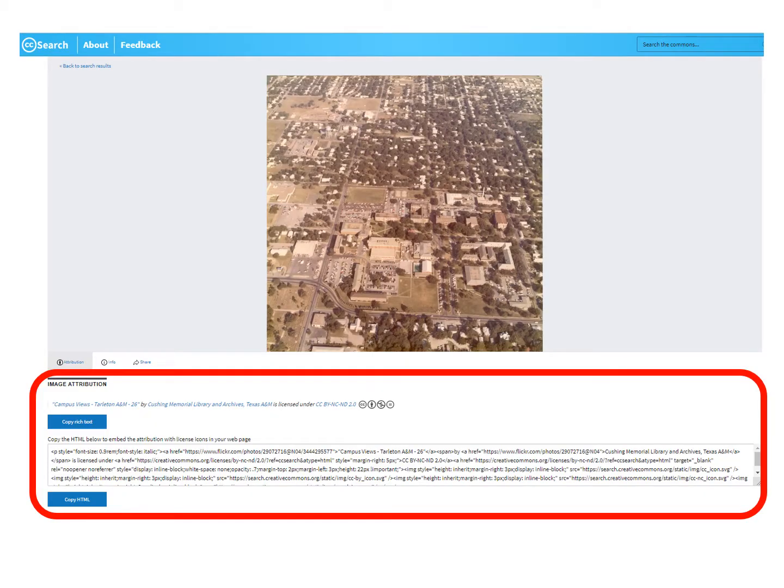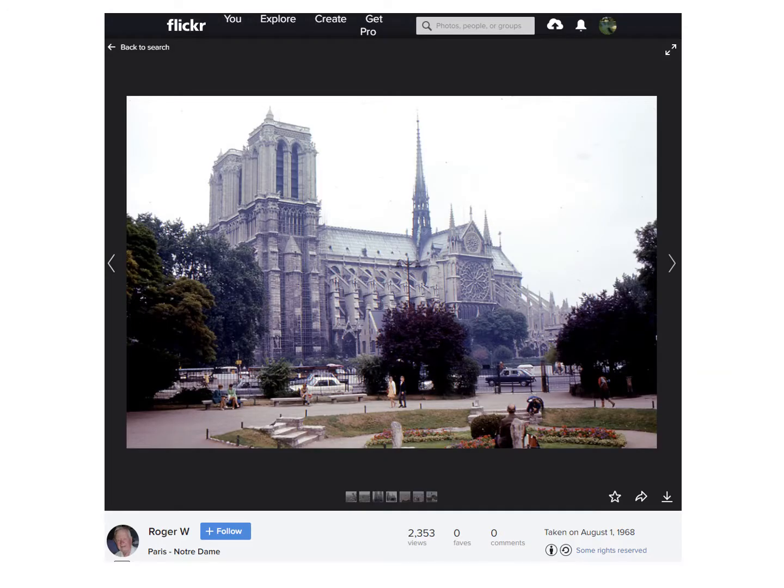Using Creative Commons search was discussed in Part 2 of this presentation. When you find an image you like, there is an image attribution already prepared for you that you can copy in your choice of rich text or HTML formats. This is an example image found using the Flickr Advanced Search for Creative Commons licensed images, discussed in Part 2.